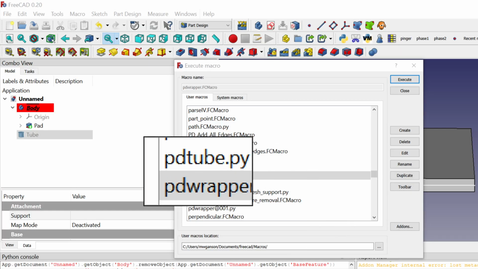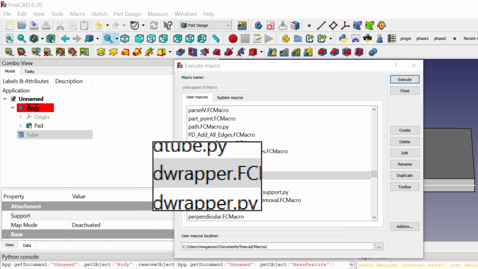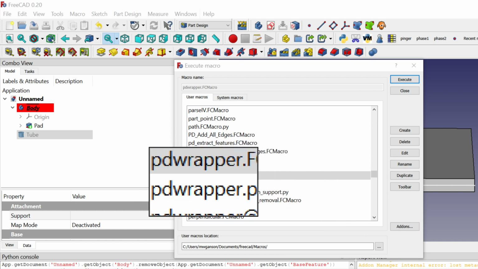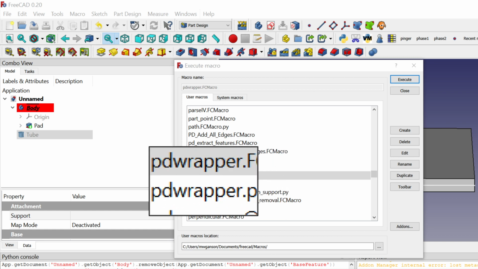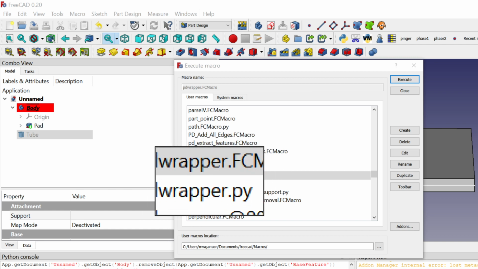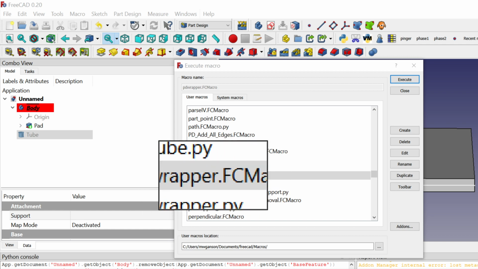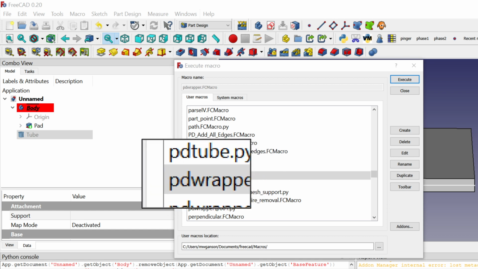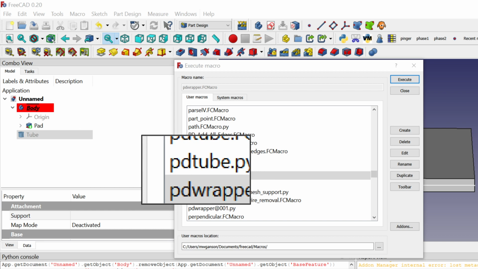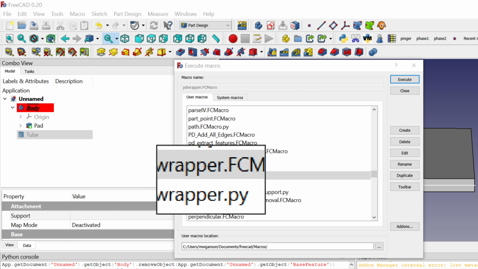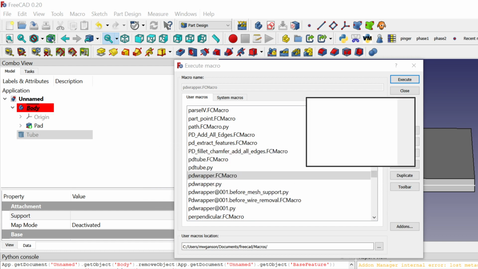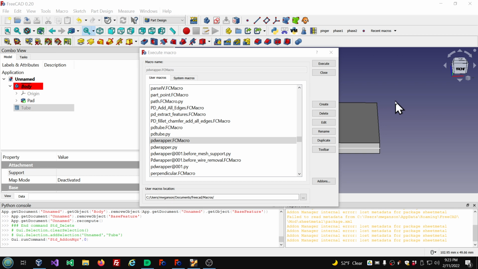the pdwrapper.FCMacro. First time you run it, it's going to create this file here, pdwrapper.py, with your permission. You do not run the py file. That's imported by the macro file and by FreeCAD when you open a document containing a PDWrapper object. Without that py file, that object would be broken if you restarted FreeCAD and opened a document containing one of those objects.